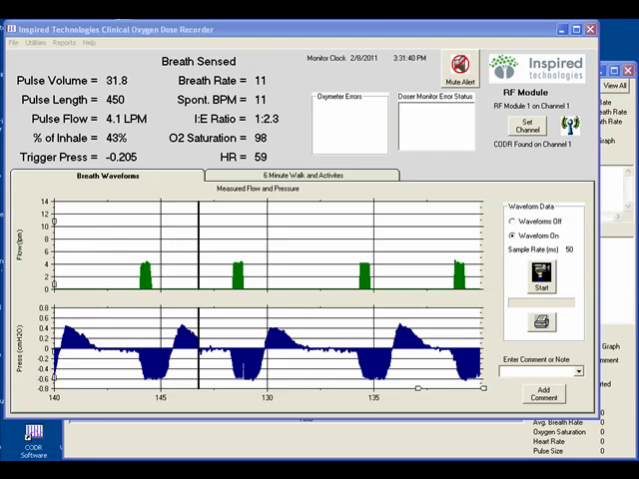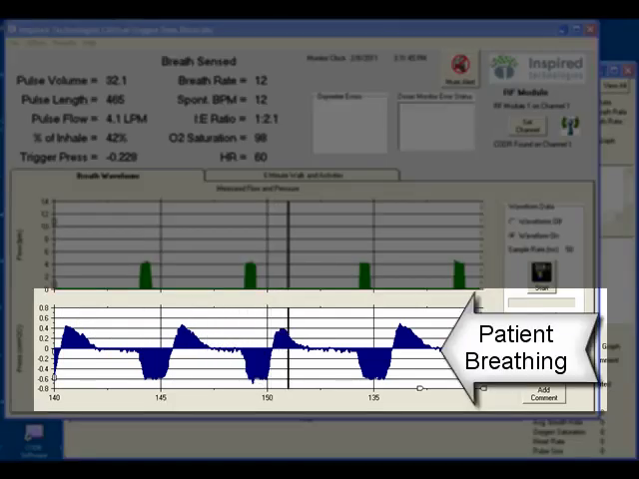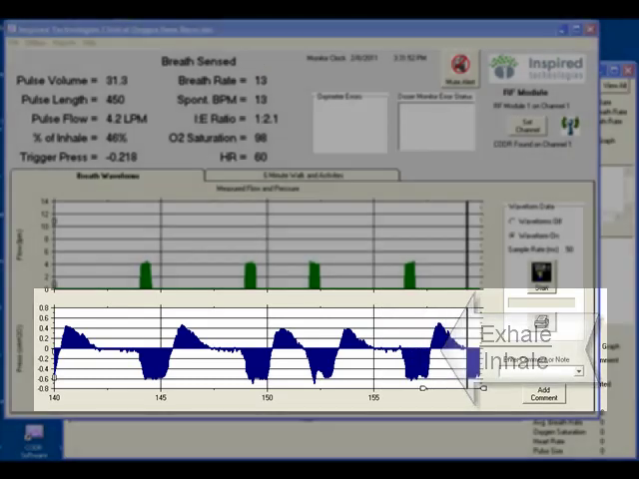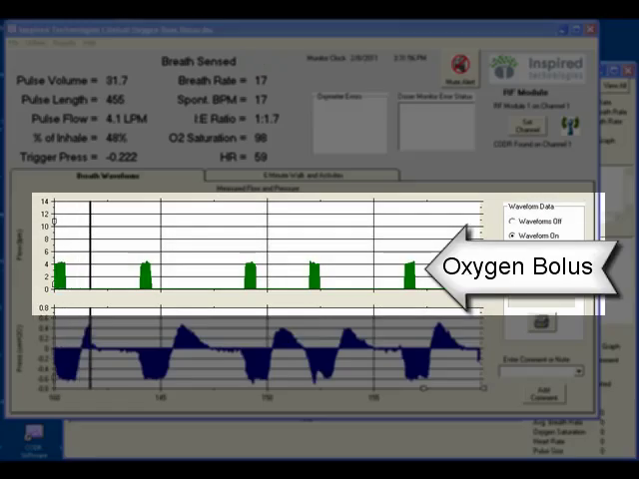The first window shows what's going on instantaneously at each breath. The bottom graph shows the pressure waveform for the patient's breathing. Inhale is negative or below the line, and exhale is above the line. The top chart shows the oxygen being delivered. We can see here if a device is triggering or not, and where in the breath it is triggering.